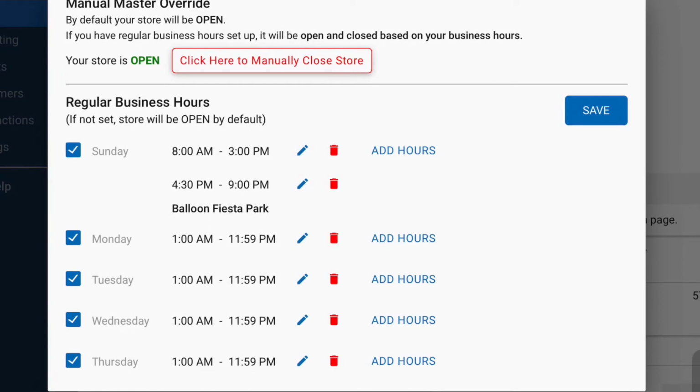Location overrides is usually for mobile businesses like food trucks to show when and where you are on specific days. For example, we put Balloon Fiesta Park on Sundays.